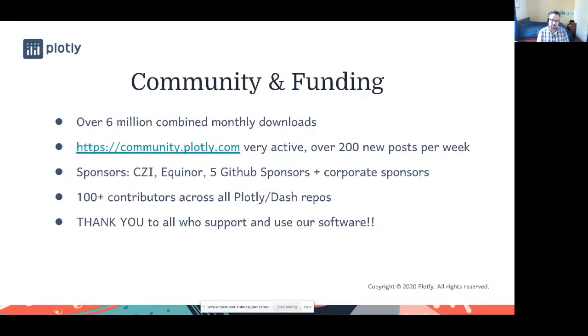In terms of community and funding, we're very proud to have over 6 million combined monthly downloads. The community is thriving. The community forum at community.plotly.com is very active with over 200 new posts a week. We heartily thank our sponsors. Last year we had funding from Chan Zuckerberg Initiative, from Equinor. We have 5 GitHub sponsors. Thank you. We have a number of anonymous corporate sponsors without whom our work would not be possible. We had over 100 contributors across all of our Plotly and Dash repos, and we're very thankful for that. And so, we look forward to another 12 months and another update next year.